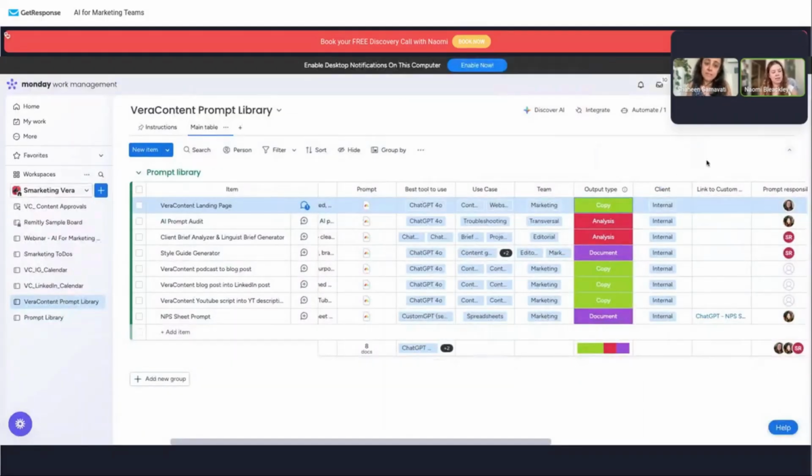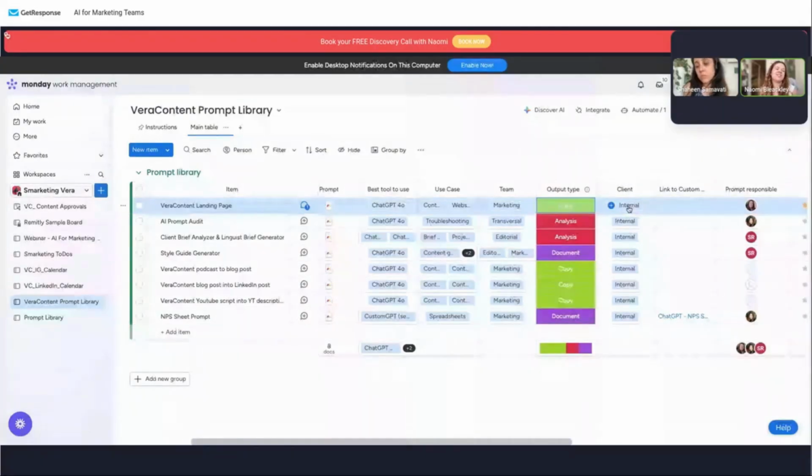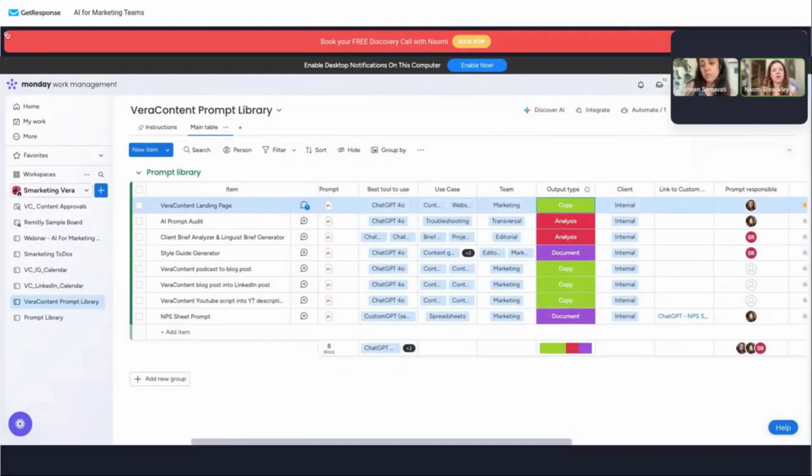Then here we have a client column. As you can see, these are all internal because we don't want to share our clients' prompts. But this is only relevant if you do work across different clients, or if you're an agency or you're a multi-brand team or something like that. If not, then you might not need a column like this.